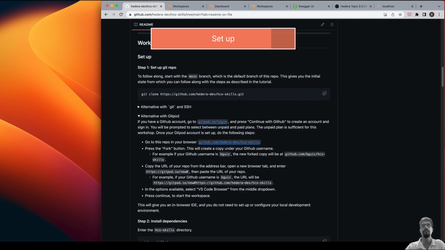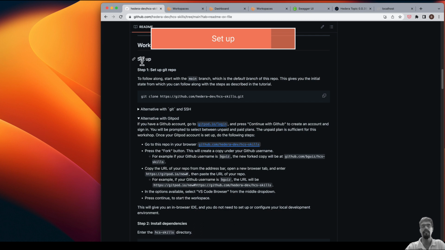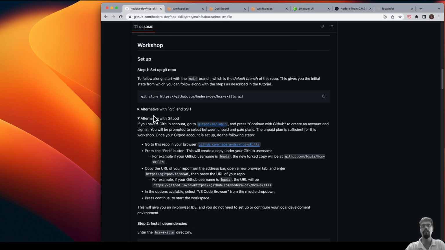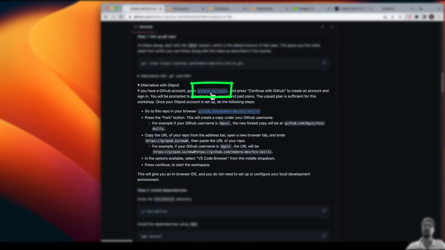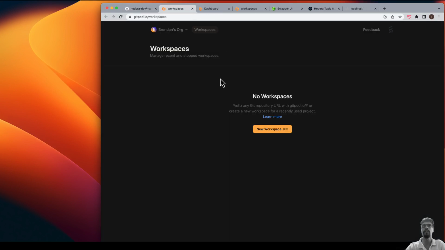All right, in the README, scroll down to the workshop section, and then under setup, you'll see some instructions for a Git repo, and underneath it, an alternative with Gitpod. You'll need to click on that little arrow and expand it, and that will give you some instructions, right? The first thing you need to do is go to gitpod.io/login, and that should present you with a page on Gitpod. If it's your first time and you haven't logged in before, you'll need to click on login with GitHub, right? And then it just does OAuth, and then you'll get into a page that looks similar to this.